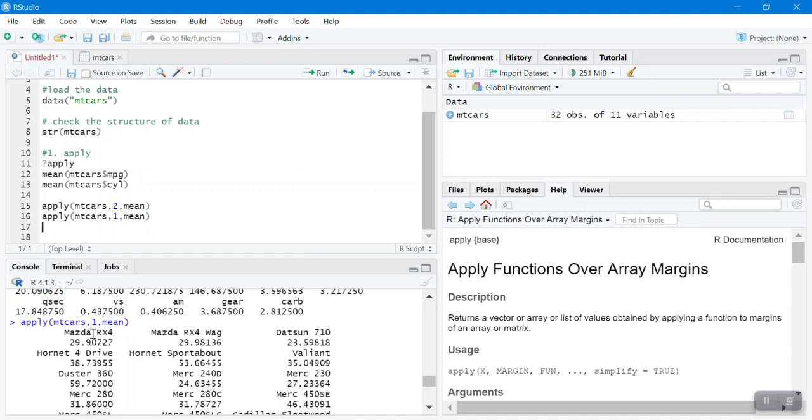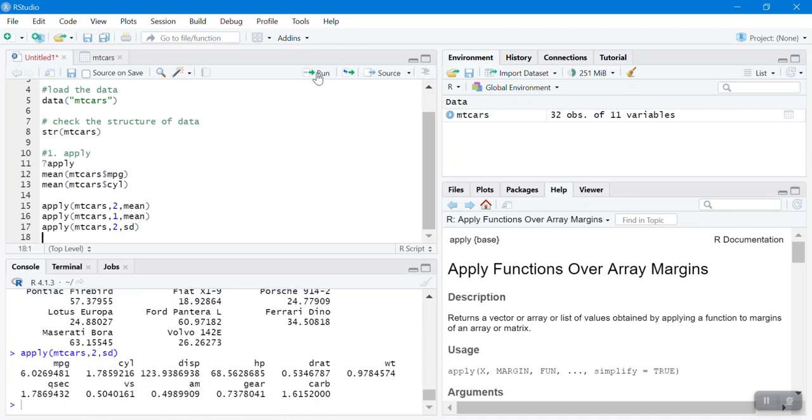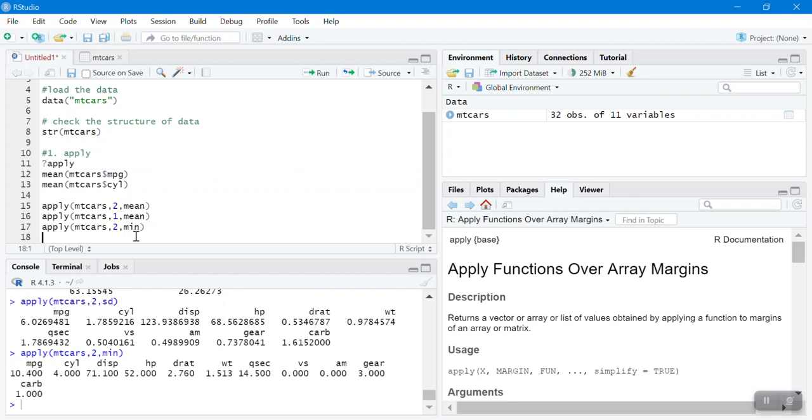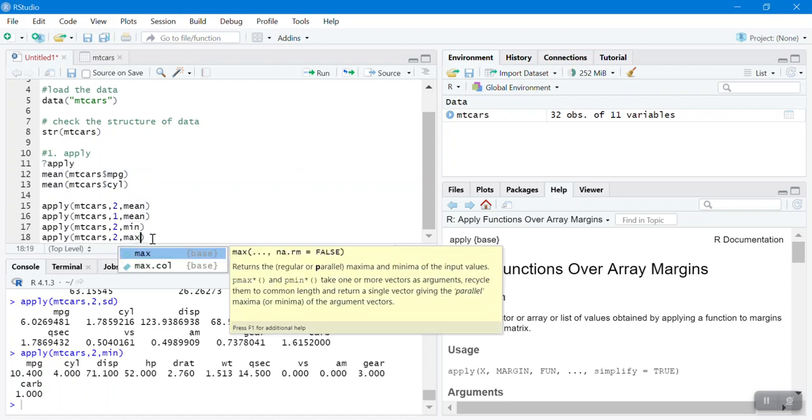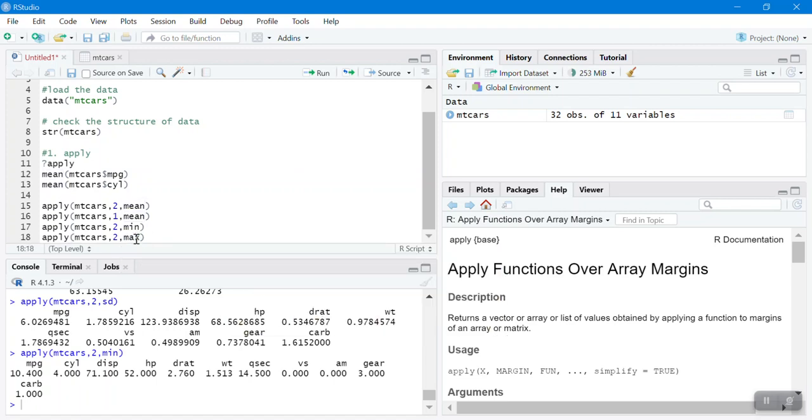And another thing is that it's not just the mean of the data. You could, for example, calculate the standard deviation. You could find the minimum value. You could find, for example, the maximum value. Or you can have a function that you already defined, and you can use it here as the third argument in the apply function.